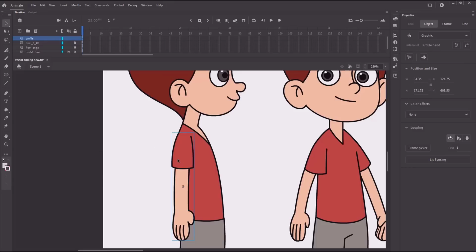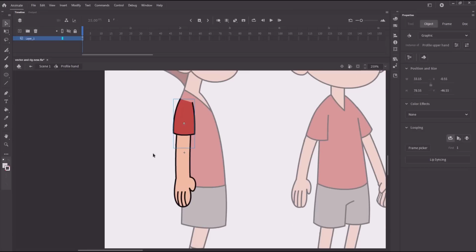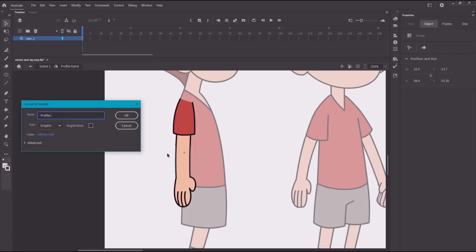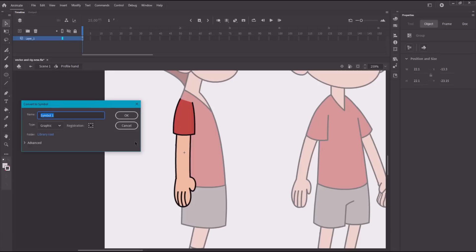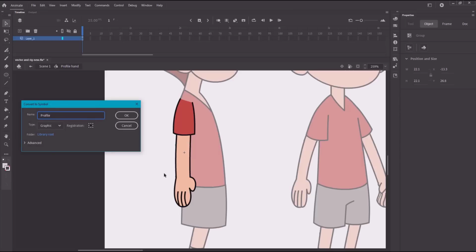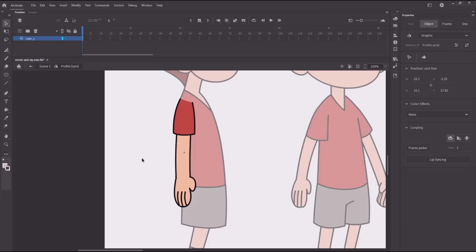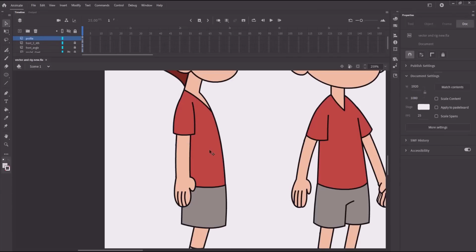Similarly, we keep all the parts of hands in one group, and it will be the same for the legs also. We again distribute the symbols inside the hand symbol into layers as we had done for the head.